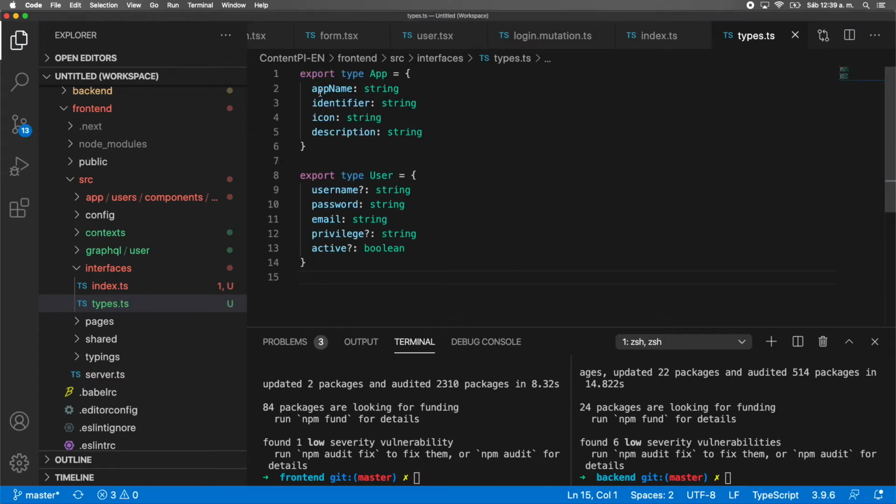The app is going to have app name, identifier, icon, description, the username, password, email, privilege, active. When you see this question mark, it means that it's not mandatory and that it can be empty. If it doesn't have that, then it means it's mandatory.